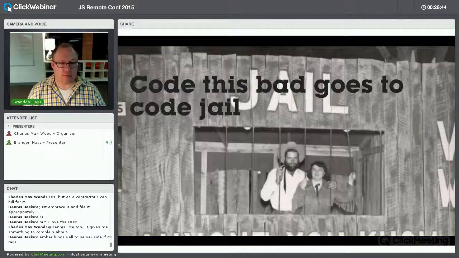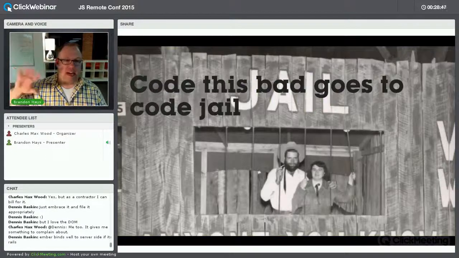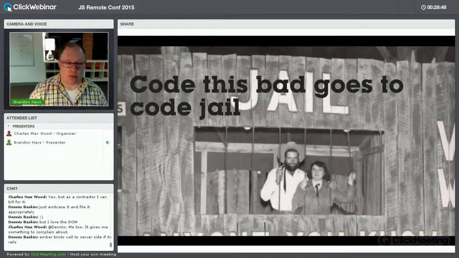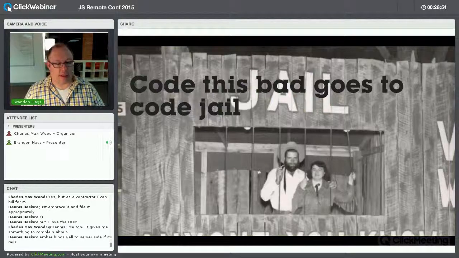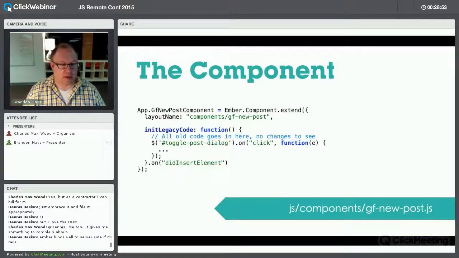The first thing we're going to do, though, we're going to come back to the style of refactoring that we're doing. It's pretty much framework agnostic. It's time for some justice. We're going to put that terrible code in code jail. And this is what code jail looks like. We wrap everything into a component, which is an enclosed, self-contained bit of DOM and JS. And this code jail is the init legacy code function on that component. So you have an init legacy code. I just picked the name. It has no significance.